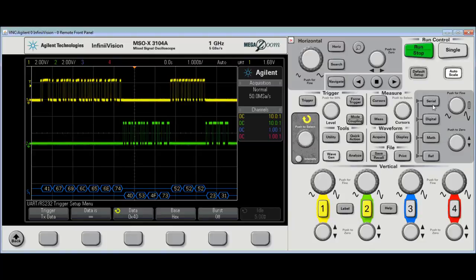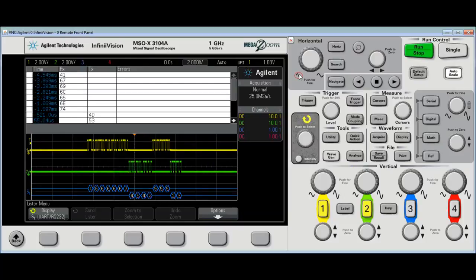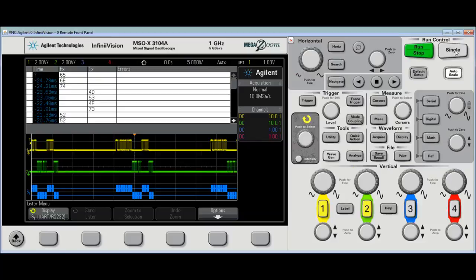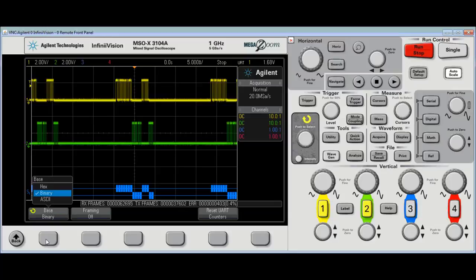That's okay. And if I really want to see quite a bit more, I can hit the serial key. I can turn on the lister and display on. And there we go. If I scrunch it up a little bit more in time, as long as my sample rate is high enough to decode the bits, I'm good. Okay, I'm going to hit single for us. There we go. One thing that's kind of fun, if we go serial, settings, and I'm going to turn the base to ASCII. Okay, and let's bring back the lister.